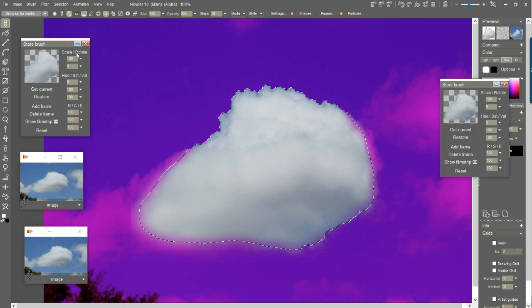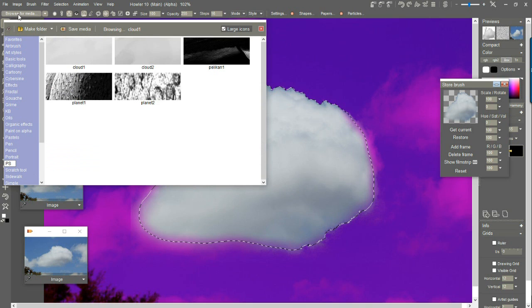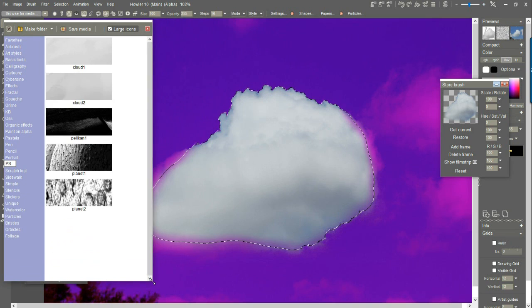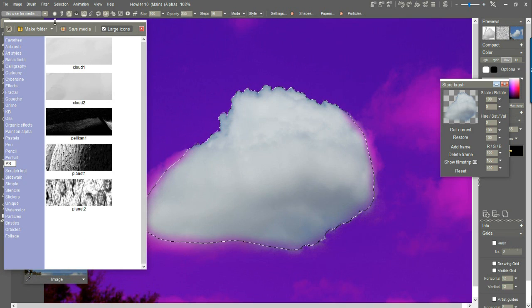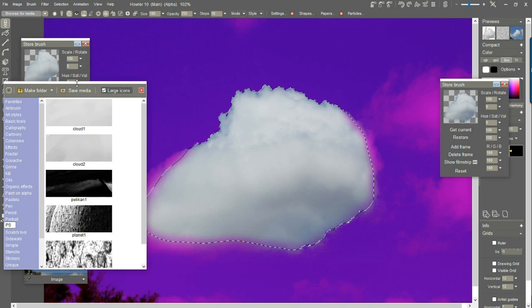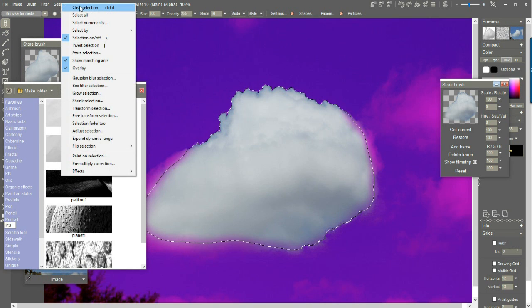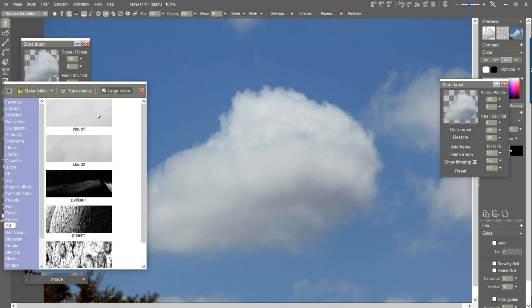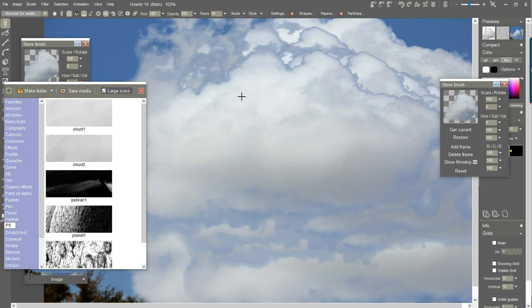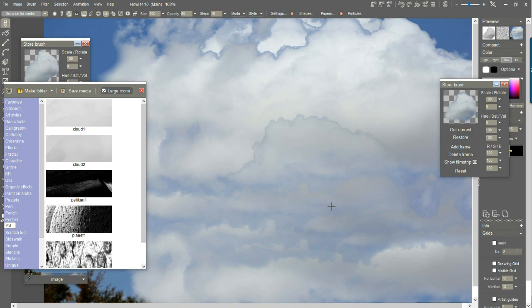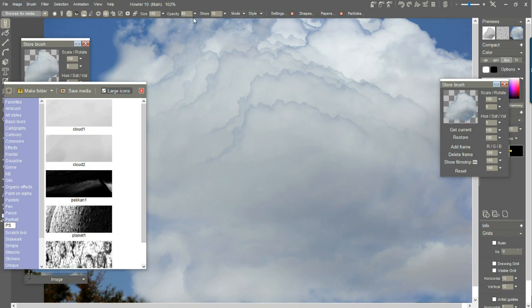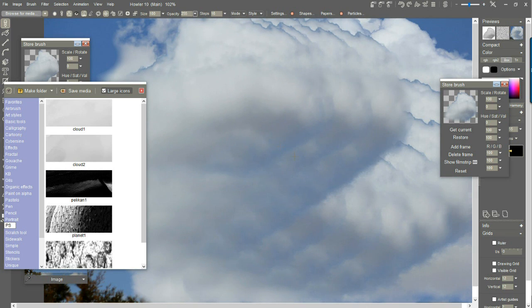Okay, so I have a Cloud 1 and I have a Cloud 2. Let's go pin this down so it stays. And I have a couple of experiments I can do with it. So that's hopefully going to help you, give you some ideas on some other clouds you can create simply by grabbing them from the photos.